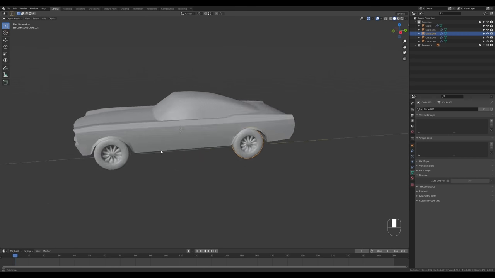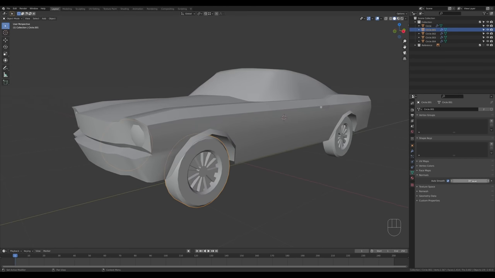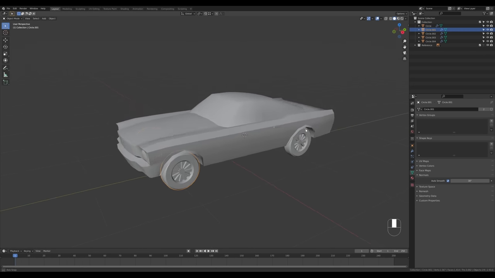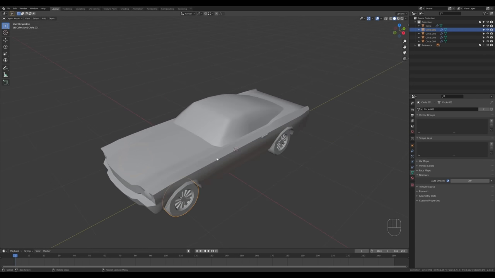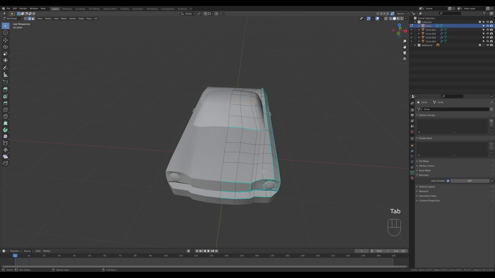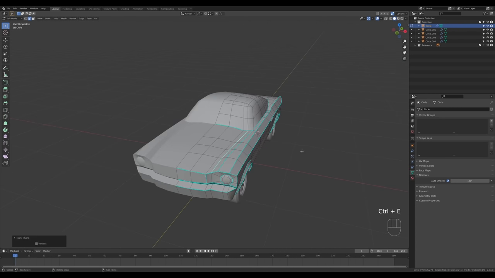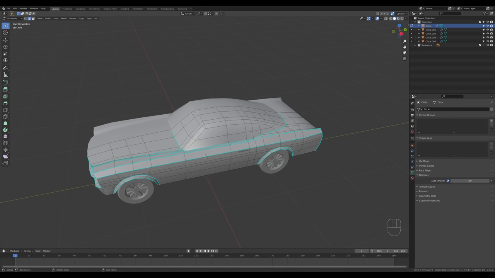And now shade smooth the wheels, and 30 degrees on the wheels should be enough. And I think I missed some sharp edges here as well, and maybe here, and one on the roof. So let's do something like this.